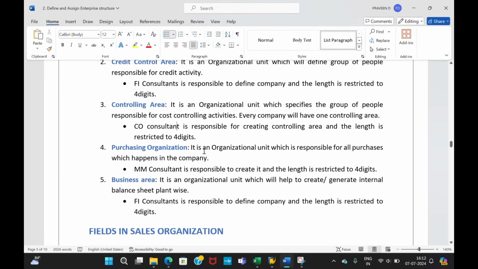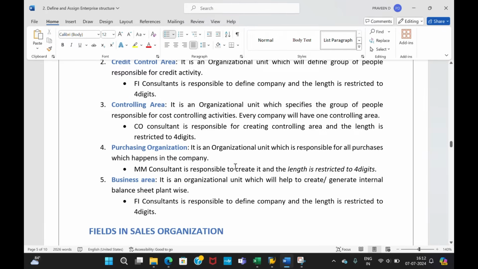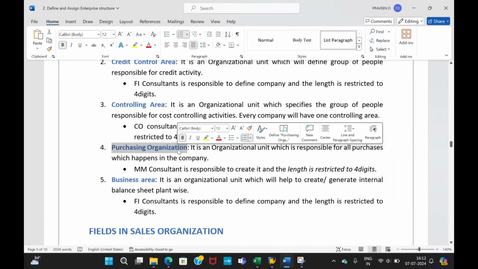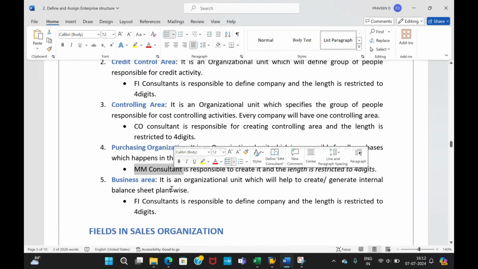Now purchasing department. What is purchasing department? It is an organizational unit which is responsible for all the purchases which happen in the company, and the consultant is responsible to create it, and the length is 4 digits. Just like sales organization, this is purchasing organization. Whatever purchase happens in the company, the purchase organization team will be involved. And the material management consultant is responsible to create it.